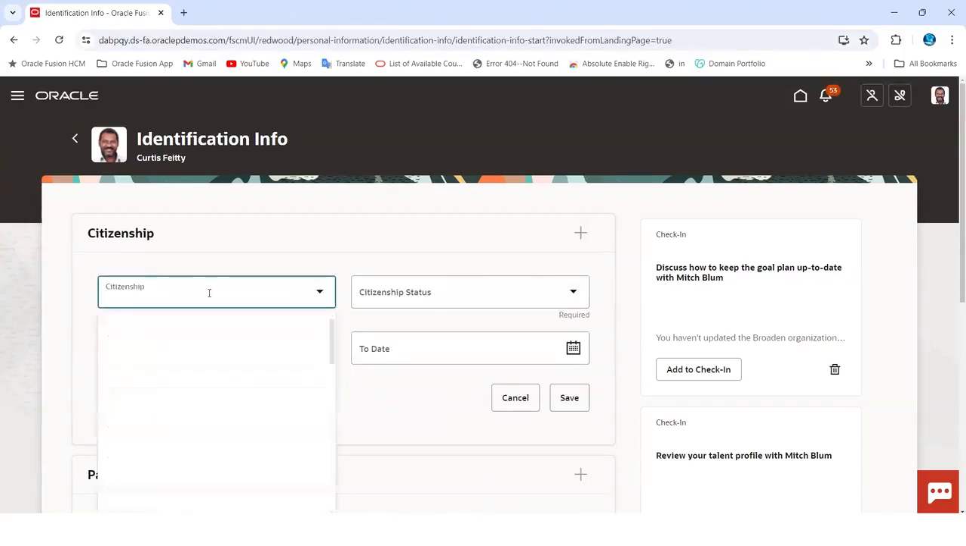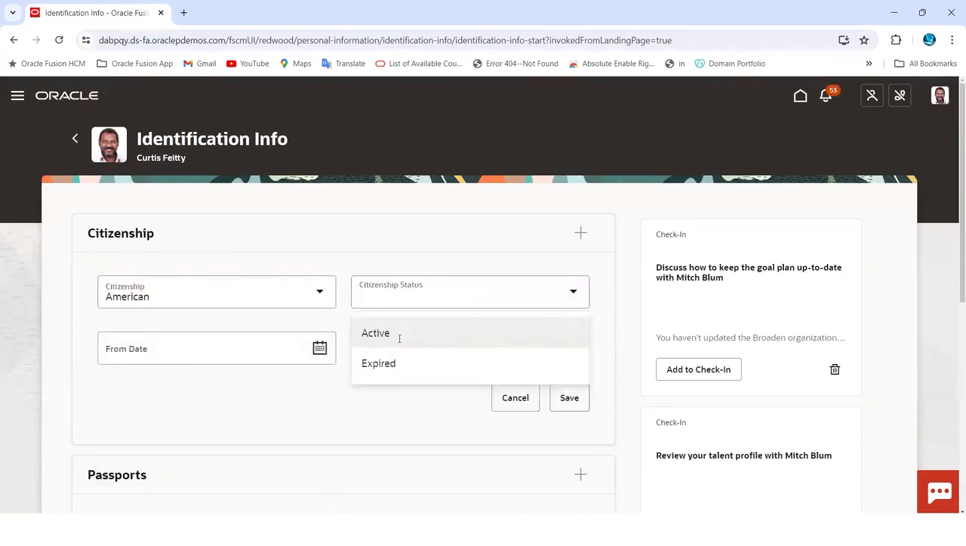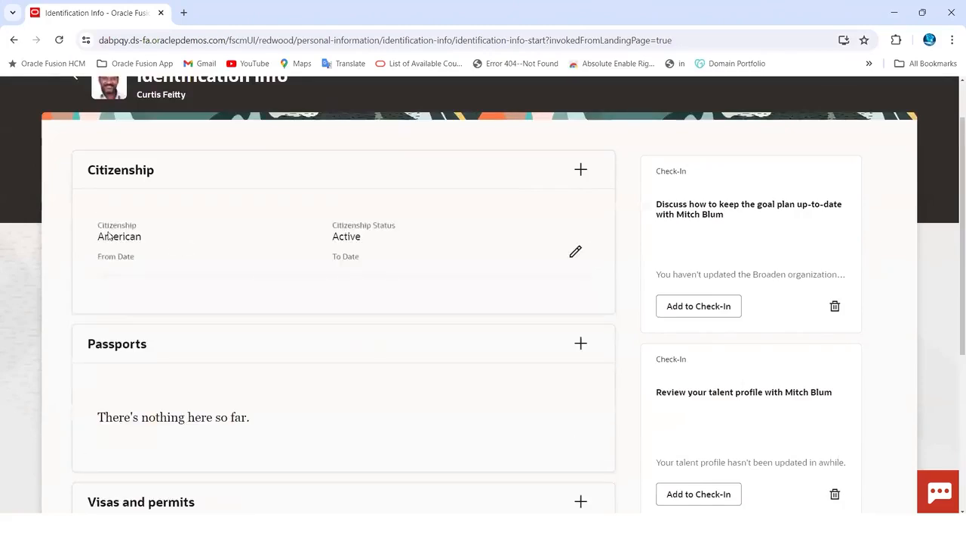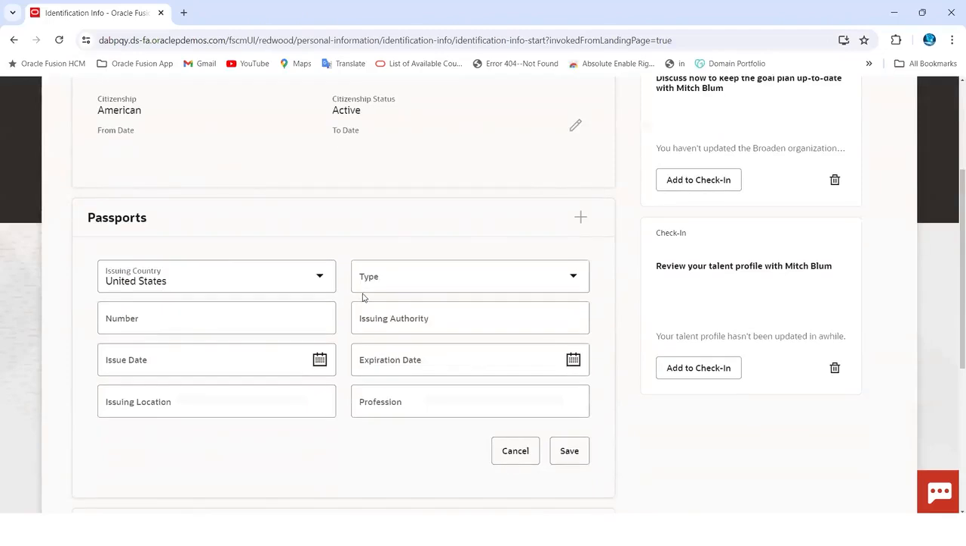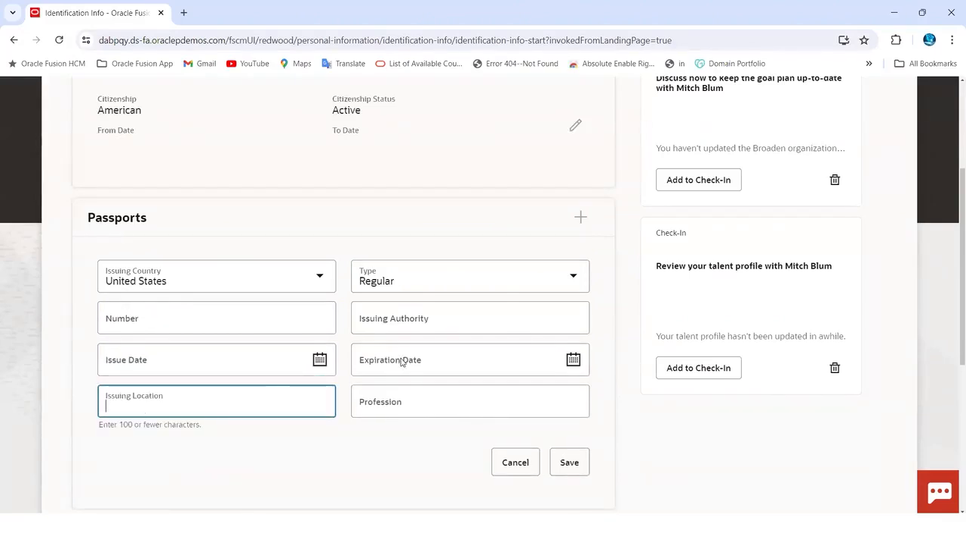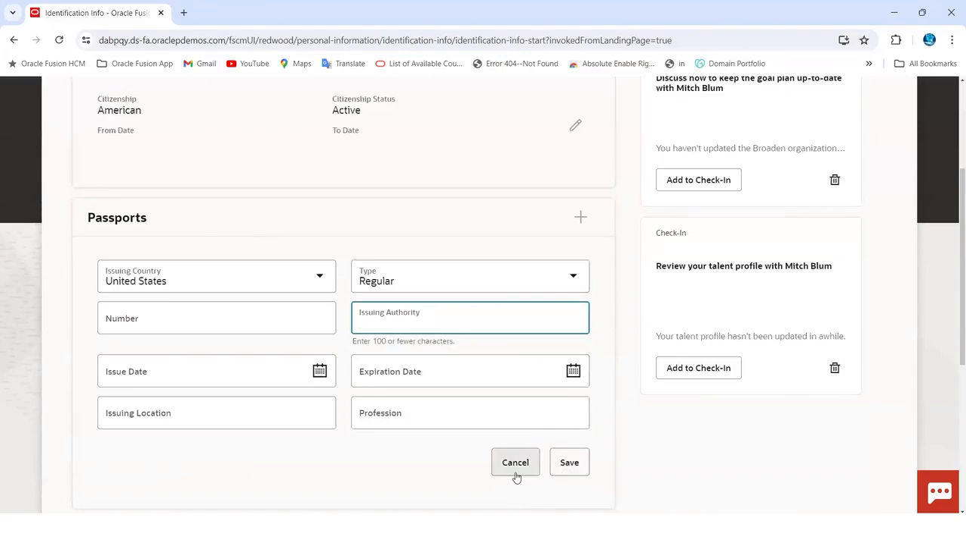So if you want to give here, let's say he belongs to America or India, his citizenship status. Then from date to date also, if you want to give, you can, team, or else you can click on save. See, citizenship details get updated. Next, passport details. Click on the plus icon: issuing country, issuing type, passport number, issuing date, location, expiration, profession details, issuing authority, and you can click on save.